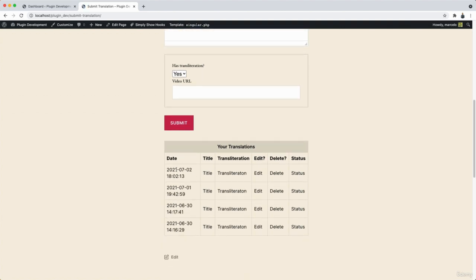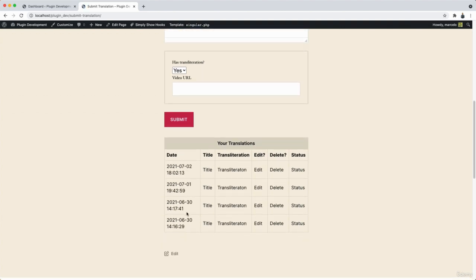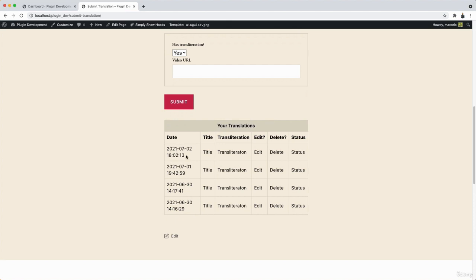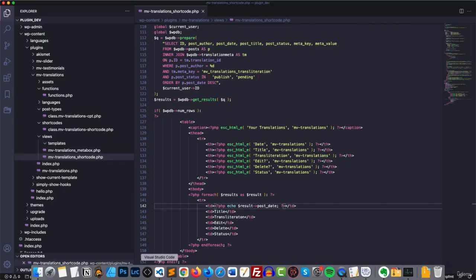Take a look. Here I already got the date, but the format is not the best. For example, I don't want the time here. I just want the date, preferably in a format that is easier to read. For example, it could have the name of the month, the day, and the year. To do this, we can use PHP's date command.